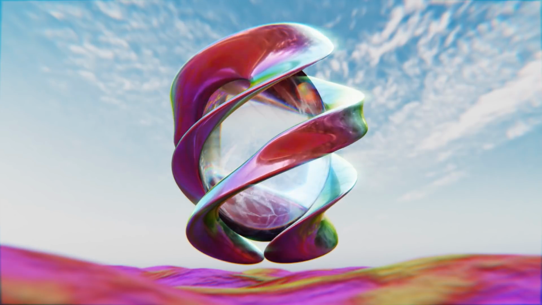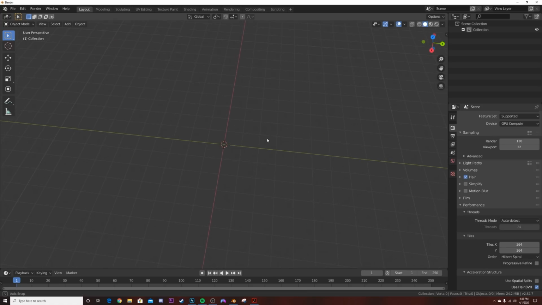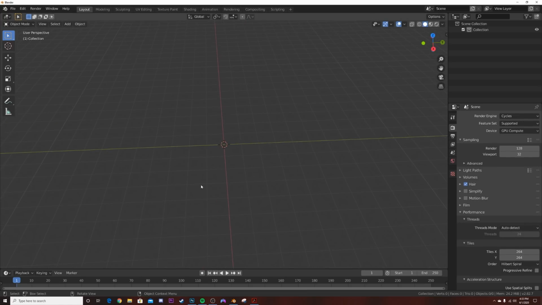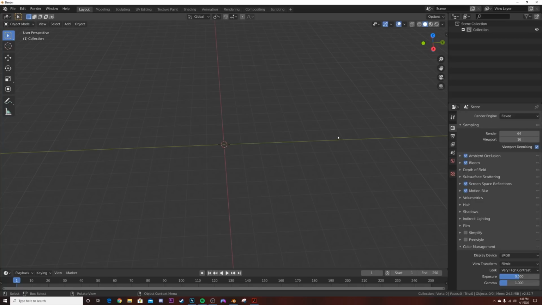So let's get into the tutorial. Alright, so we're going to just open up a blank document here, and of course you can use whatever render engine you like. I personally think it looks the absolute best in Cycles, so we're going to be using Cycles.